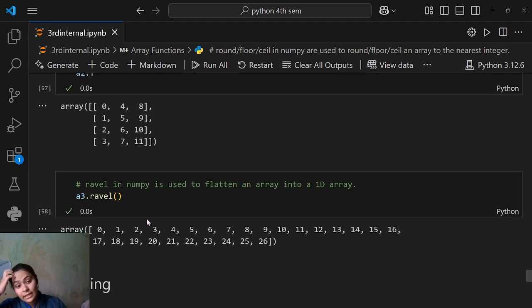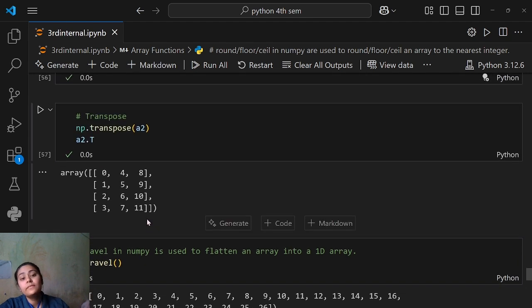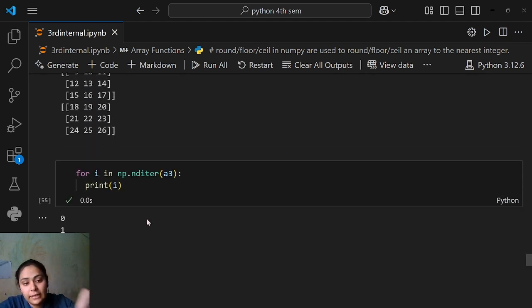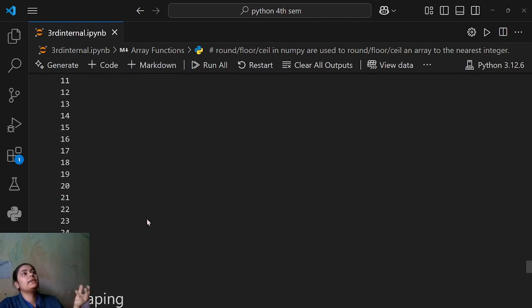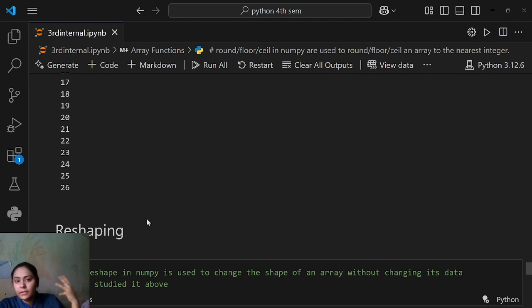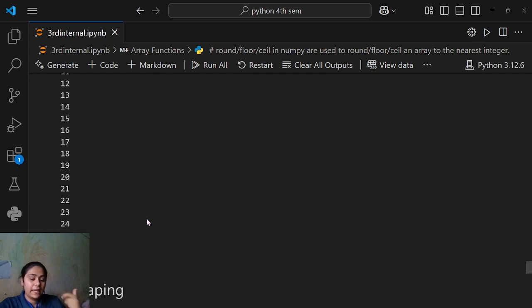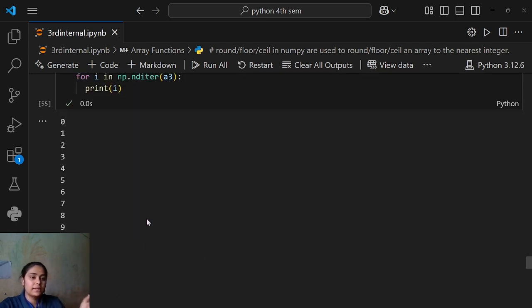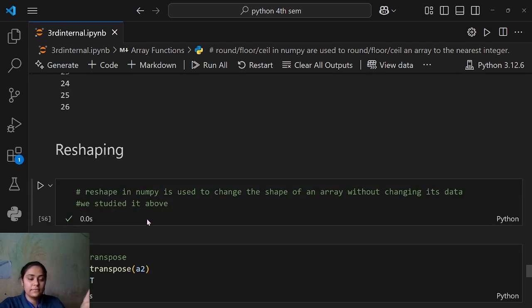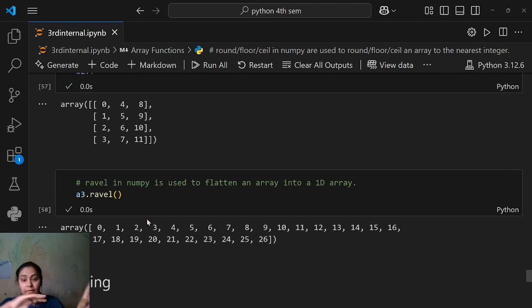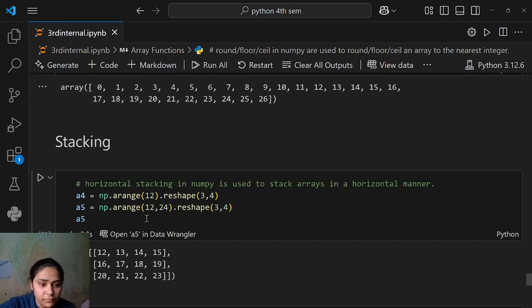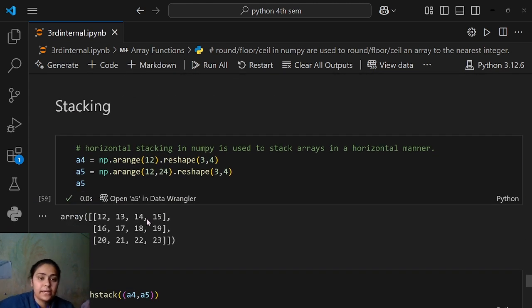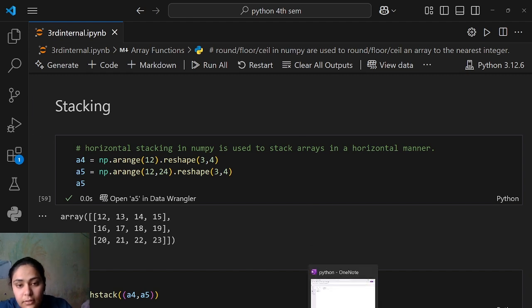And next, ravel. Now, what's the difference between ravel and nditer? In nditer, you can perform different types of actions on every element, but ravel just gives you a multi-dimensional array as a 1D array. Now stacking. I will show you the stacking.